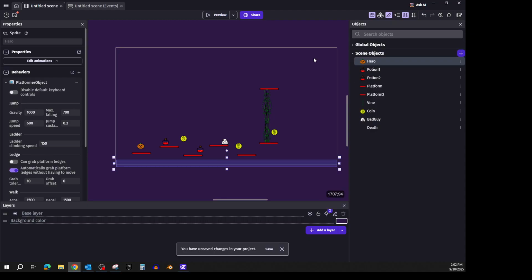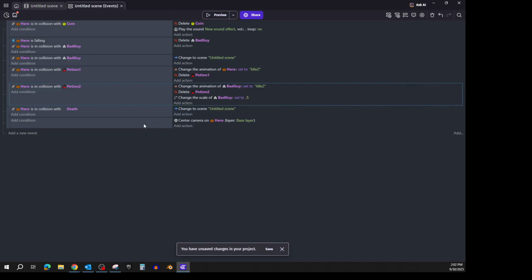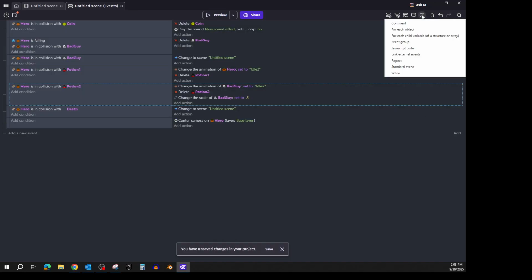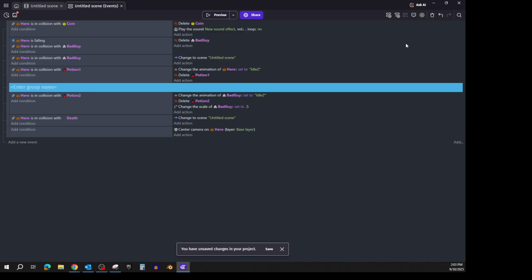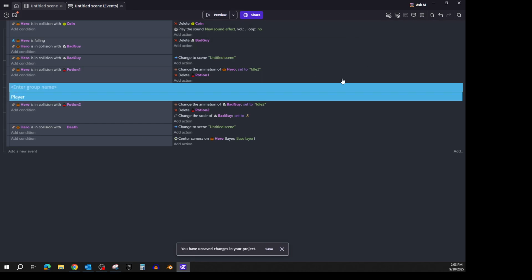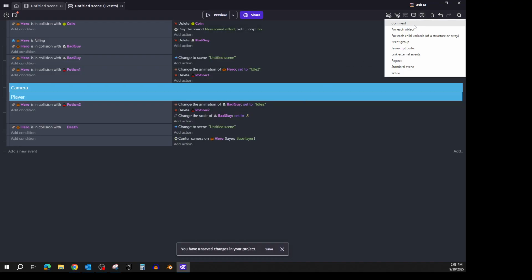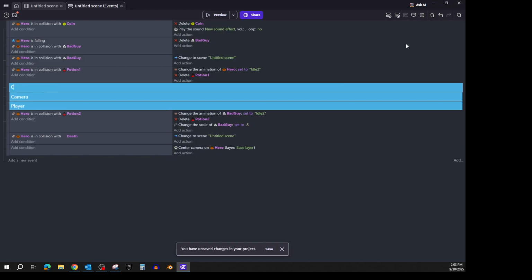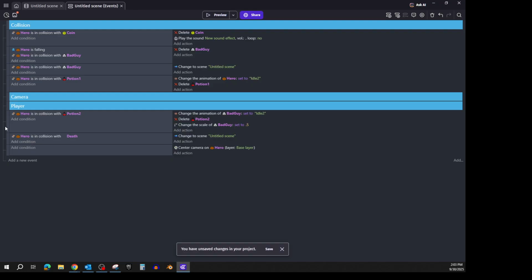All right, let's go ahead and go to our events. Ooh, before we do that, let's clean this up a little bit. It's getting kind of messy. So I'm going to create event groups. My first event group will be called Player. Second event group will be called Camera. And third event group will be called Collision. And then I'll just move them into appropriate areas.